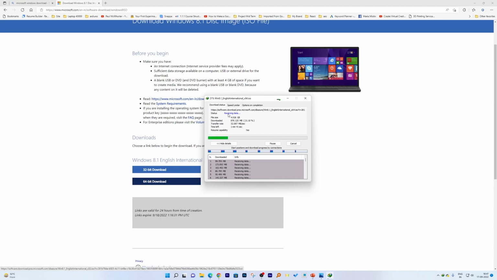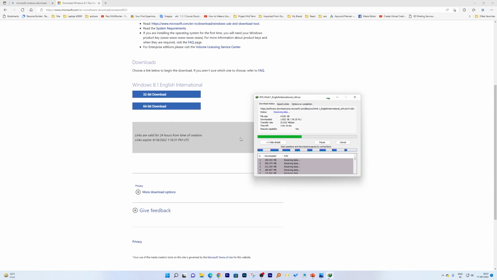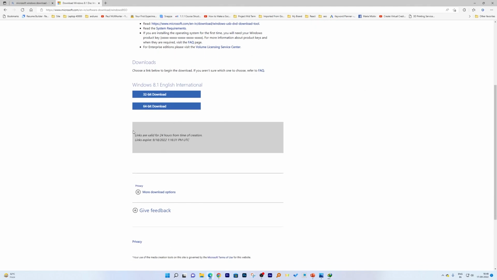Now here we can see in our download manager we are downloading this ISO, and the size of this ISO is 4.026 GB, so that is why I said that we should have at least 4 GB of data to download it.